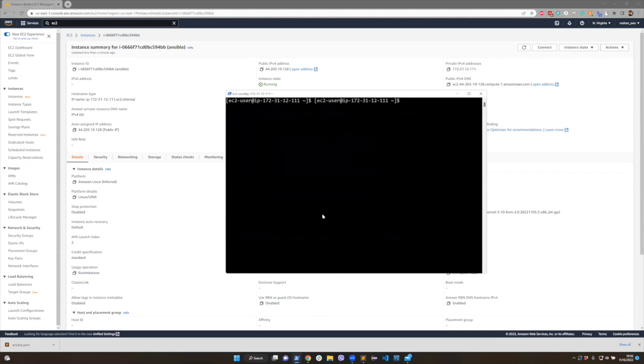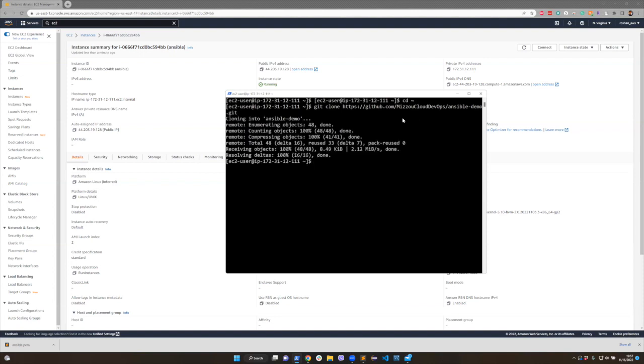Now, once I have installed Git, right now I'm in the home directory, but if you're not, you could simply say cd and use this tilde sign, and you'll be in your home directory. Right now I'm going to clone using the git command that I just installed. What I want to clone is a repository called Ansible demo, which we host in our Mizzou Cloud DevOps account in GitHub. And once I hit enter, it should clone it.